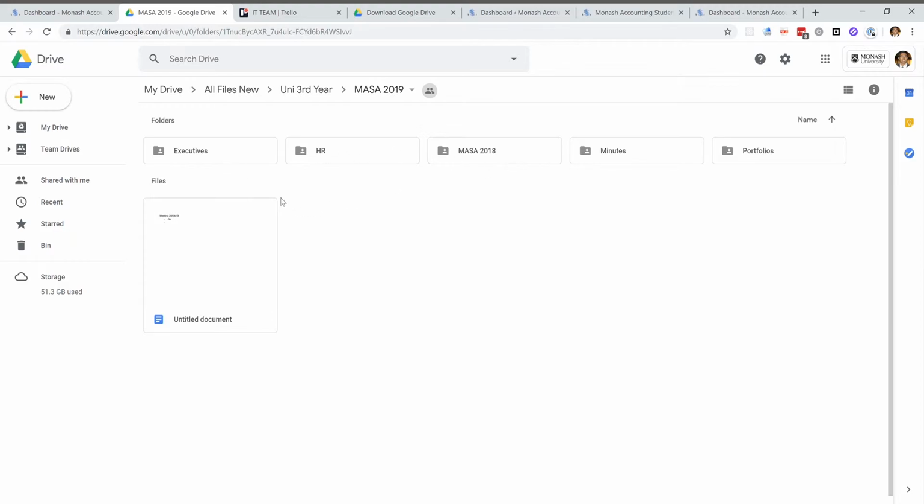So here's the Google Drive. The Google Drive is like a hub. It contains pretty much files for every single portfolio that we have at MASA. So all the executives, all the officers put their files that they need regularly on the Google Drive, so everyone else has access to them as well.